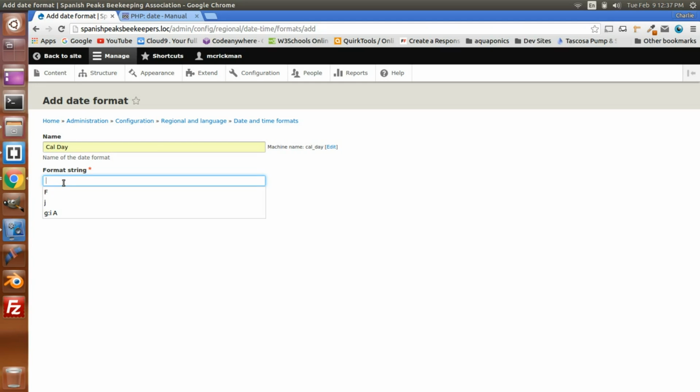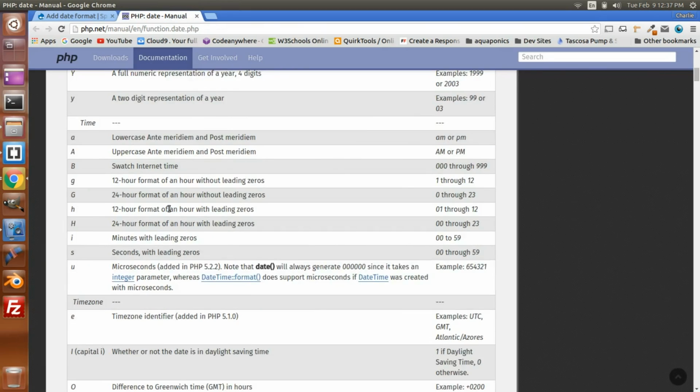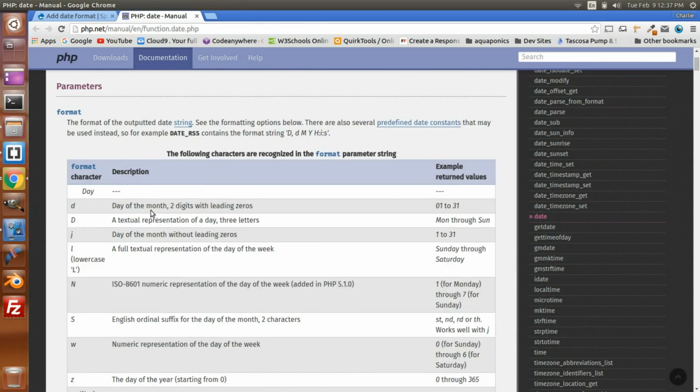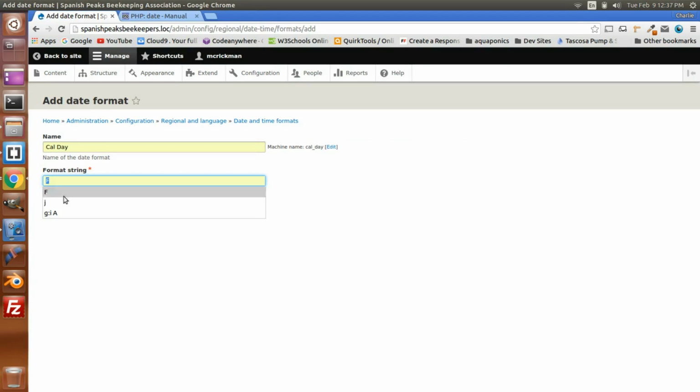For the day, if we come back to the PHP manual and scroll up to day, okay, here's day. We're going to use the lowercase j, and that's a day of the month without leading zeros. And here's an example. So that's what we're going to do next. This one should be a lowercase j. Add format.